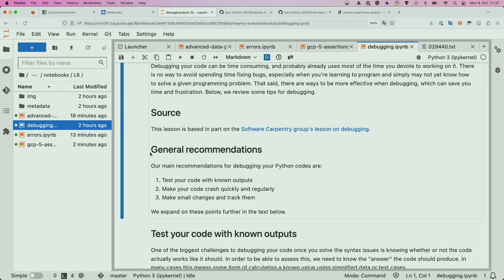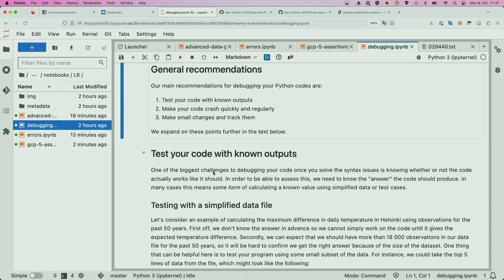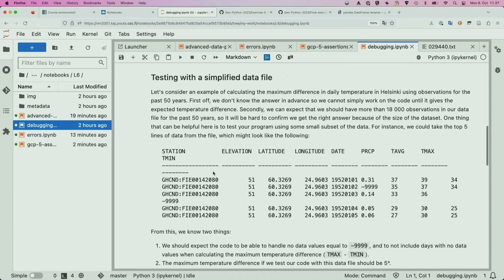One of them is that you should test your code with known outputs first. So if you're doing some kind of calculation for a large data set, we saw some examples today, it's good to run the program first for a small part of your data, so you can see that the output is correct. For example, if you're doing similar calculations to what we did today, like calculating mean temperatures and identifying the anomalies in data, like finding the biggest difference in which months, for example.